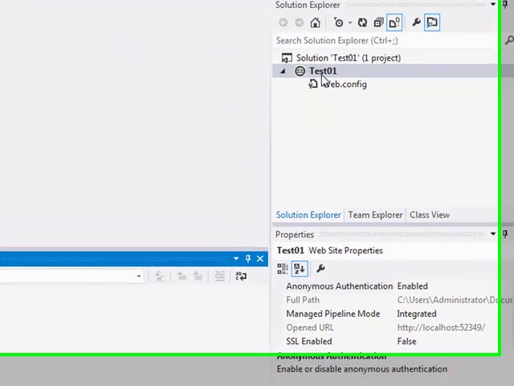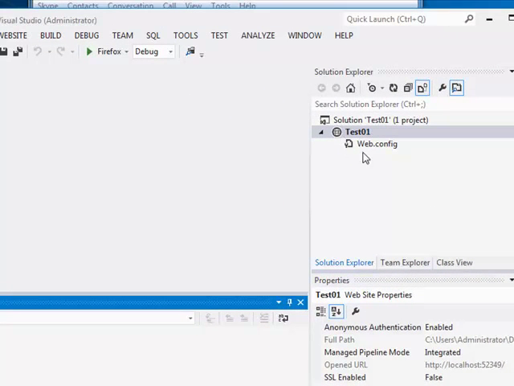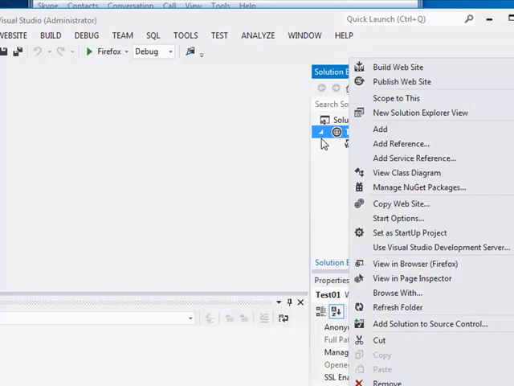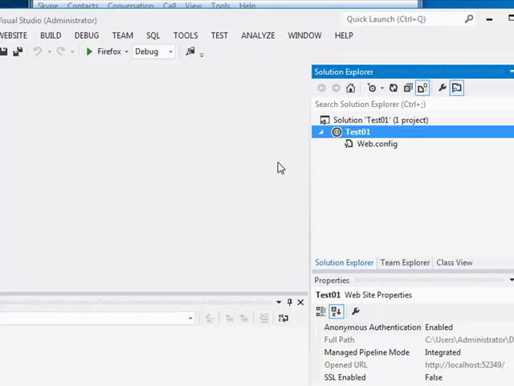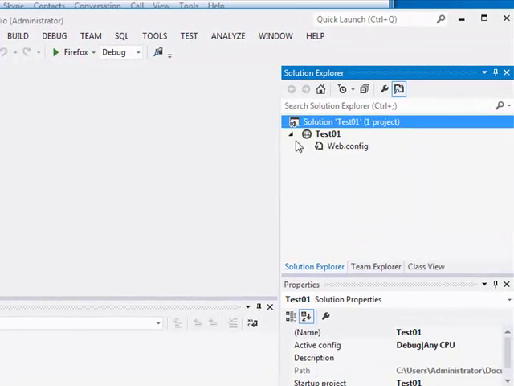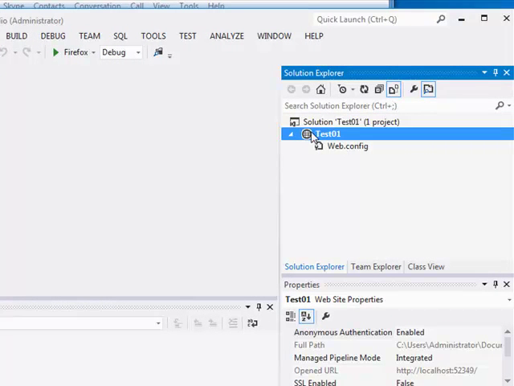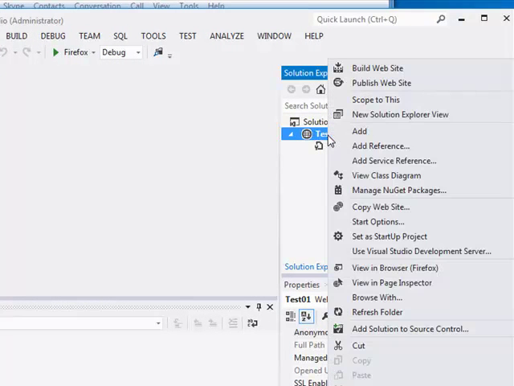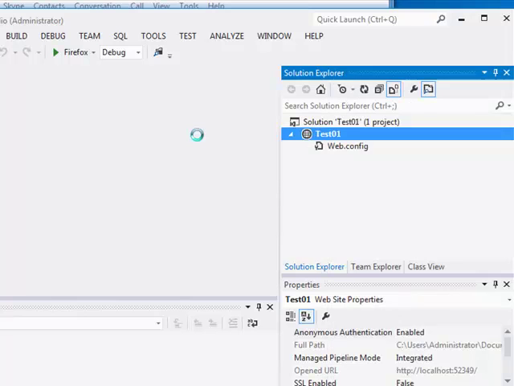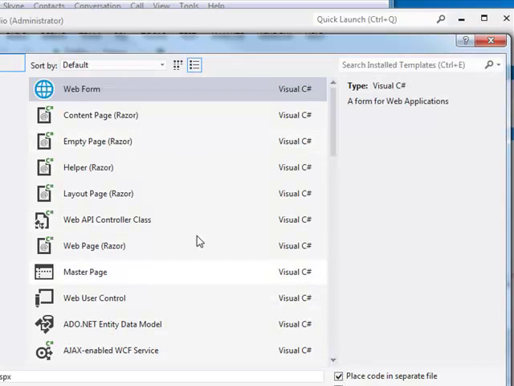Now, this was an empty website, so we need to add something to it. I'm going to click on my folder, and I need to be sure where I'm clicking because I don't want to add it to the solution. If I click here, I would add it to the solution. If I click here, I'll add it to the folder. So I'm going to click here and add it to the test1 folder. I right click, and I'm going to add a new item, and the new item is a web form.